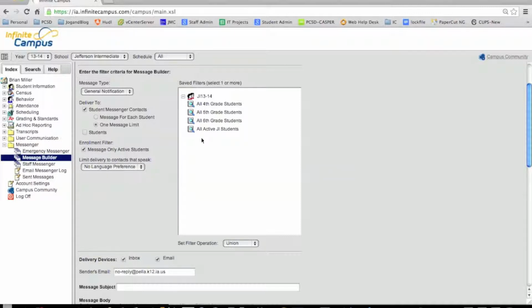If you don't see those, contact the help desk or myself and we'll get that squared away, but you should see a grade level list as well as an all building list. From here you can just simply select one. Once you have it highlighted, that is selected.